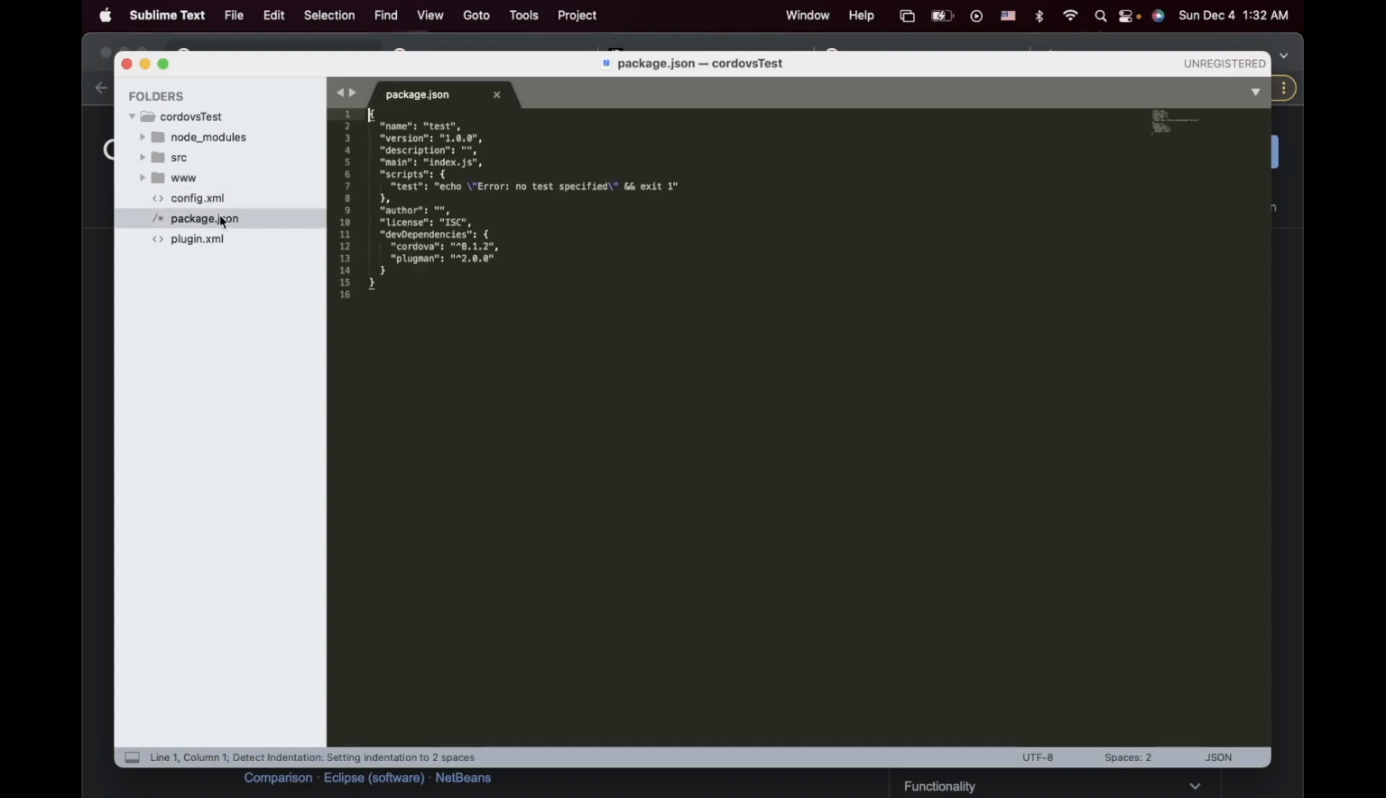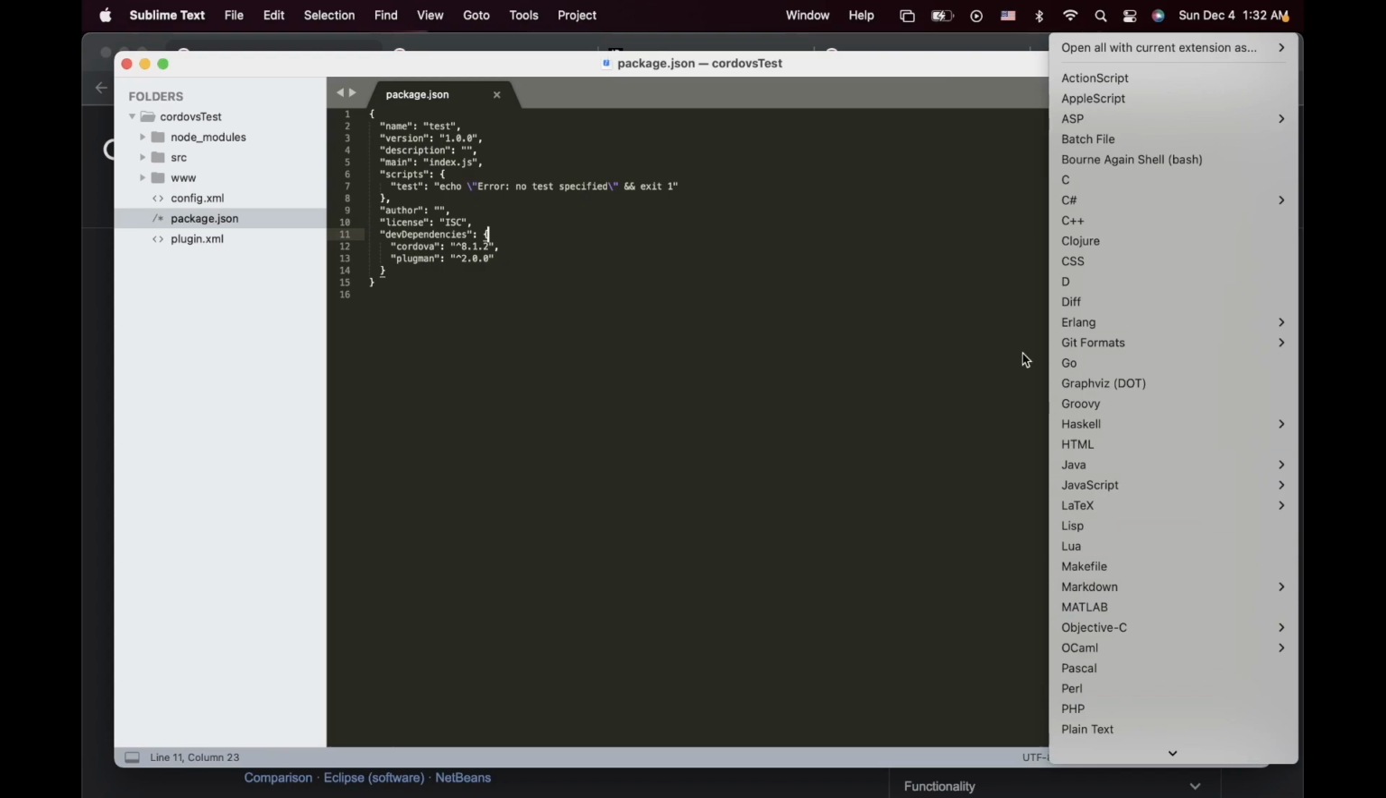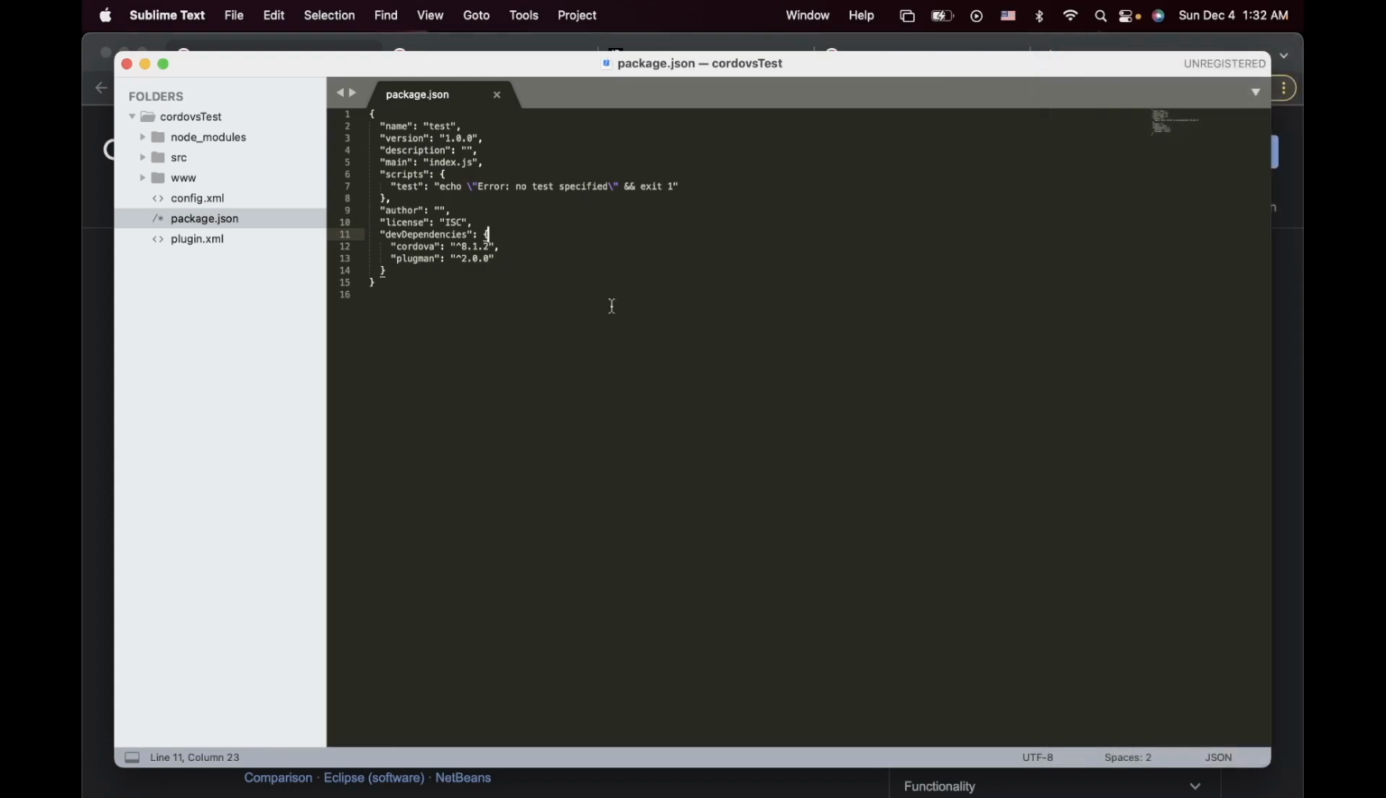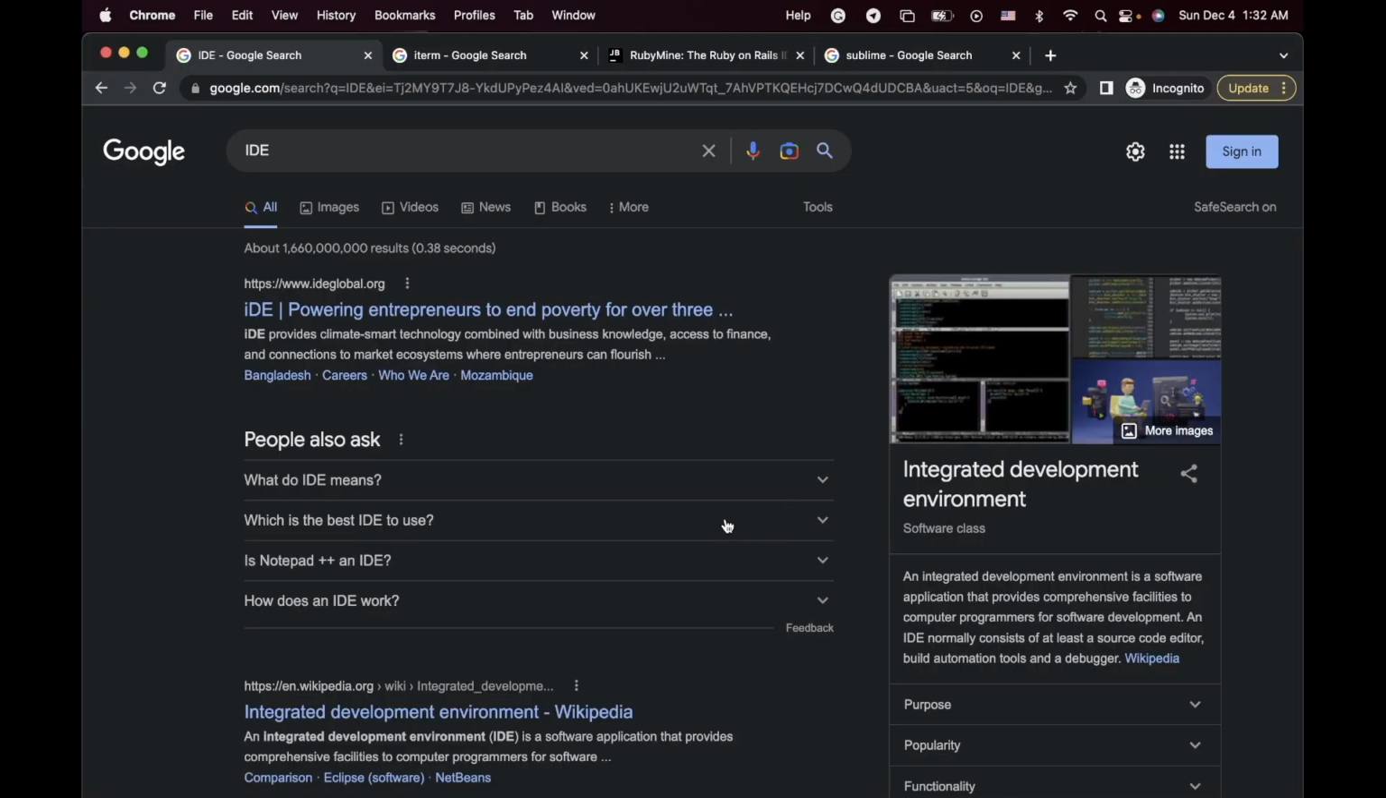Let's open the package.json file. You can see that it's text, but it's a little bit hard to read. But anyway, it has been detected as JSON, and that's it. That's everything you need to know about a usual editor. There are plenty of them, not only Sublime, but others.